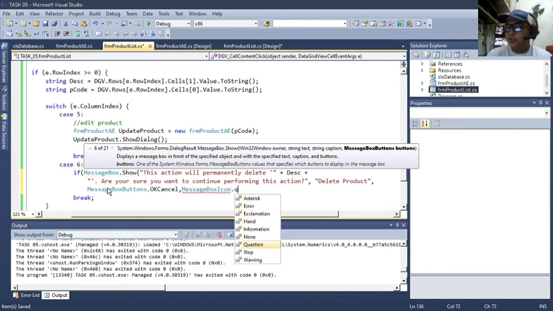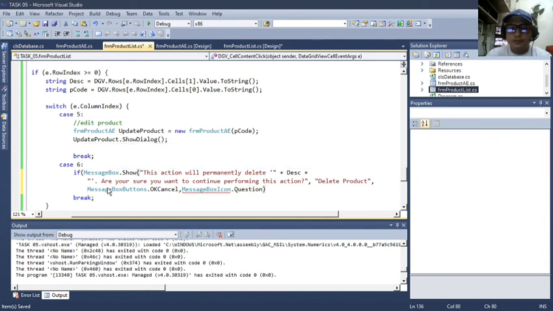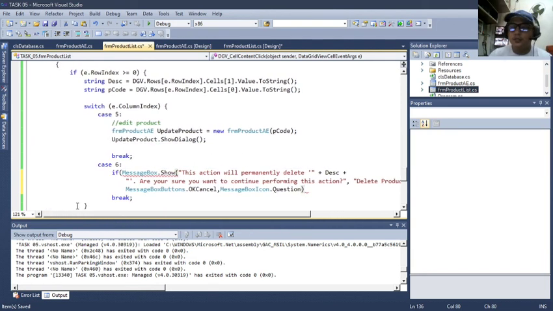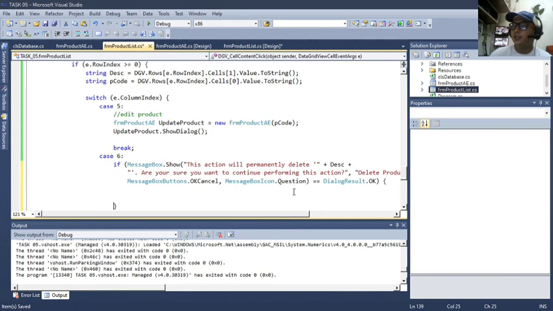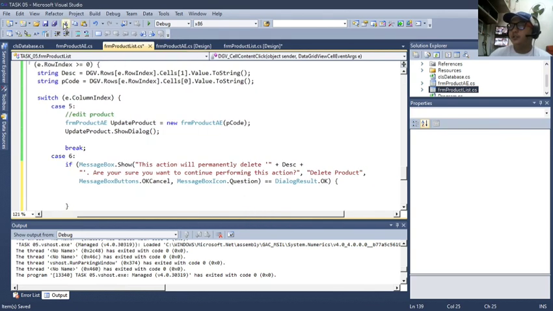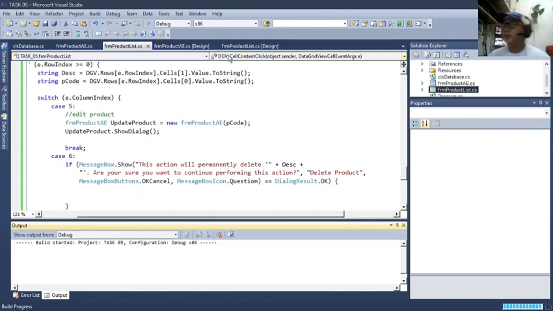Icon question, like that. Okay, since this message box is located in my if condition, I will be checking if the chosen button is equal to the OK button. So DialogResult.OK. Okay. Something like that. Okay, so let's see what will happen.